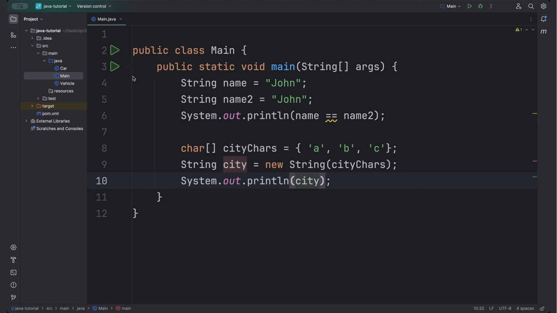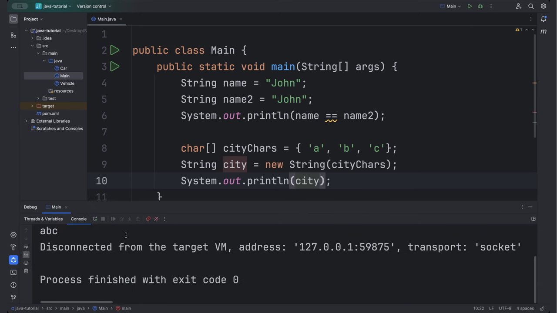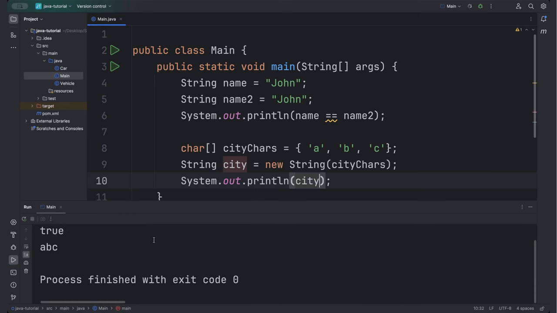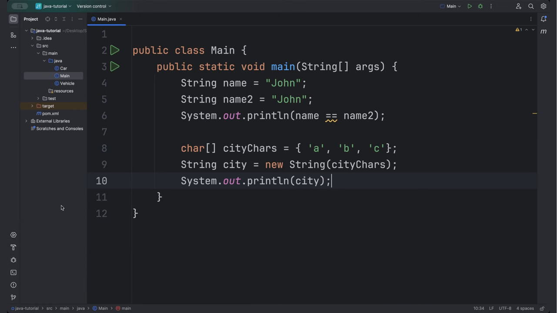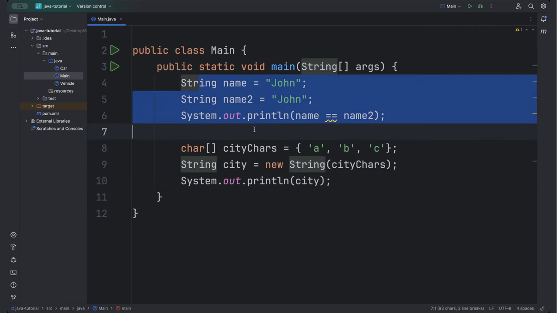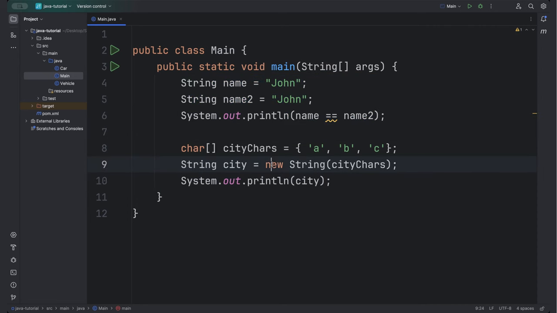run it from here. We see ABC, cool. So what is the difference between using the string literal or the new operator on the String class?